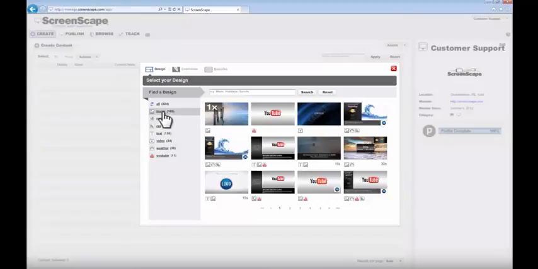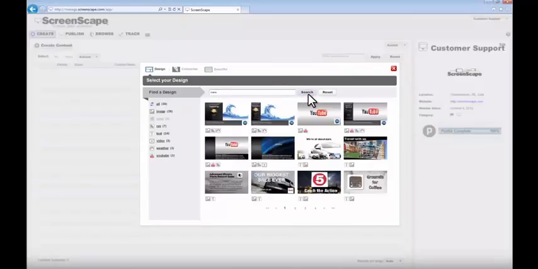As of right now you can see that there's several categories: images, media RSS feeds, RSS, text, video, weather, and YouTube. If I want to find the newest templates, I can go up to the search option right here and type in new. Once I do that, I select search, and all the newest templates that we've created and submitted to our template gallery show up right here.